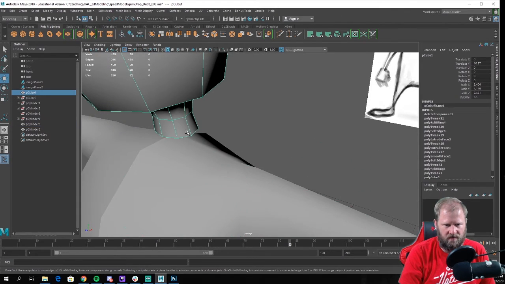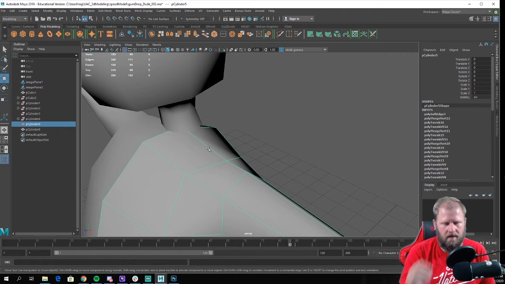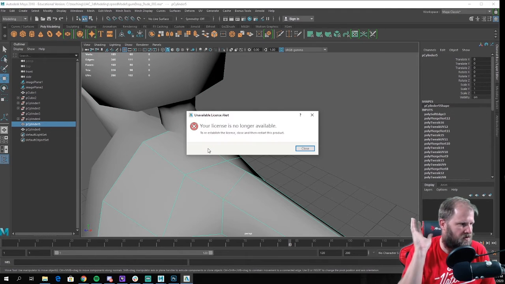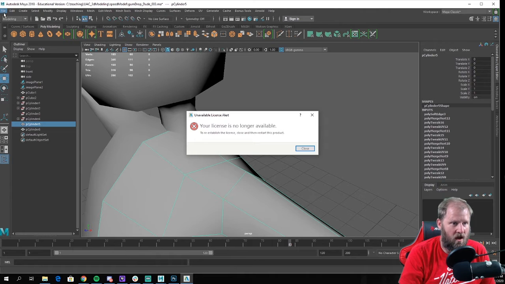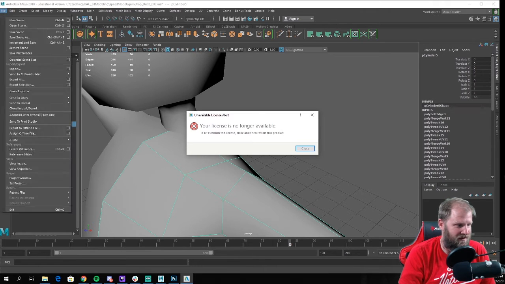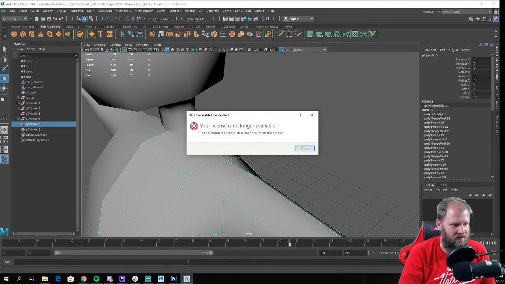I could do this in several different ways. You know what? I'm gonna establish the license, close, and then restart this product. When's the last time I hit Control S? It won't even let me save. Okay, I'm going to try and fix it. Give me a moment.